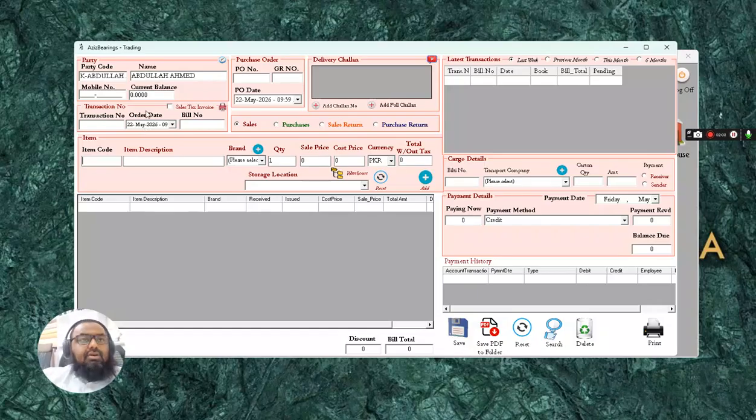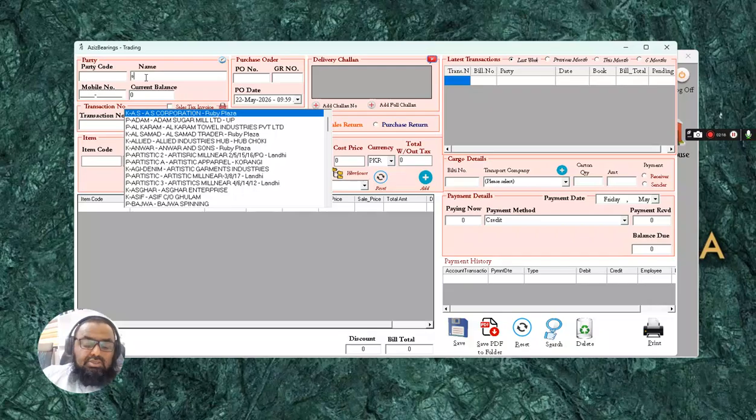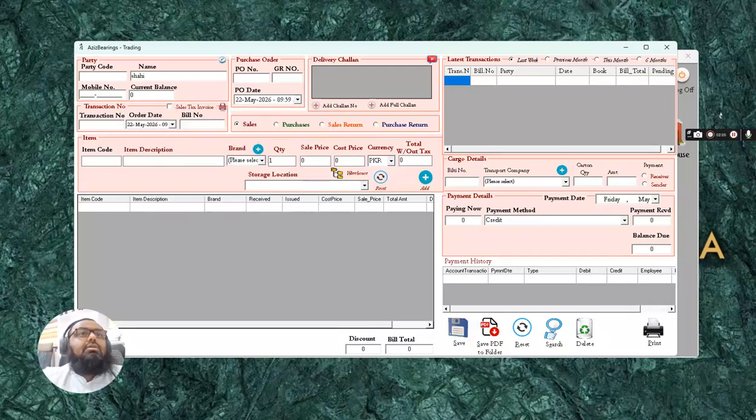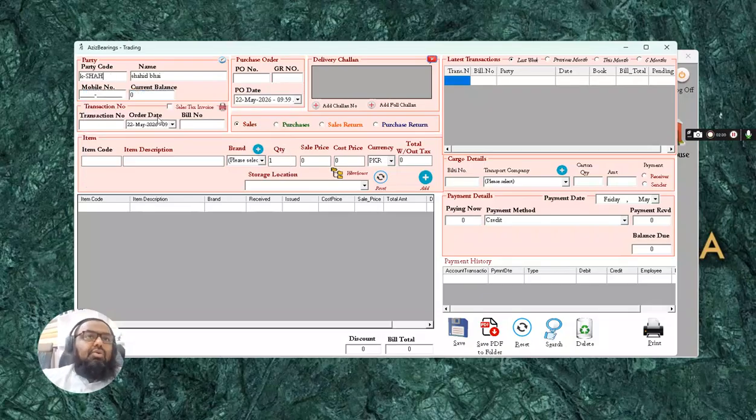There's also a feature where, if you're in a hurry and you want to create an invoice quickly, and the party you are trying to make it for is a new one, say this party doesn't exist, you can quickly put it here, and then it creates a new party. So you don't have to go to the party form and create a new party.